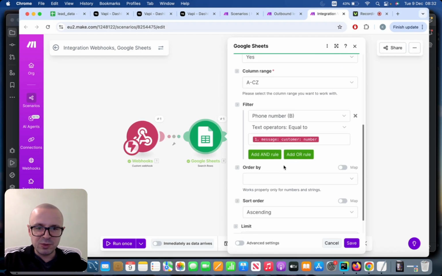And then what we do is we basically search for the record which we want to update, and then we use the phone number. So we use the phone number column, which is this column B, and then we say that this should be equal to the customer number which we have called. So this webhook is going to pass you information which is very useful, and we use this information to identify which record or which lead we need to update.